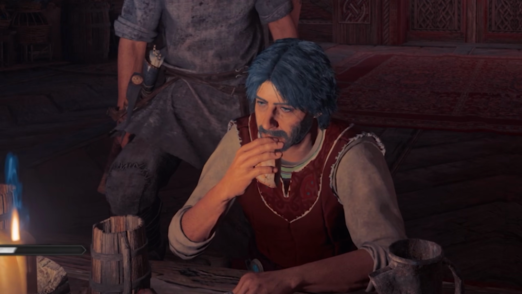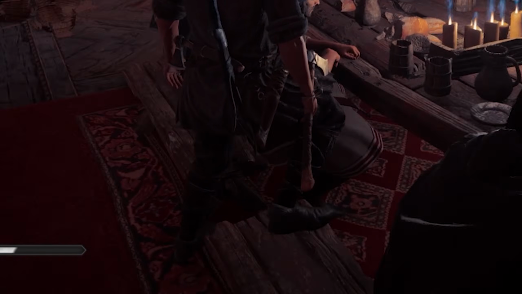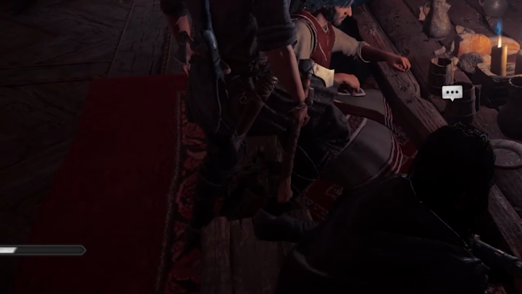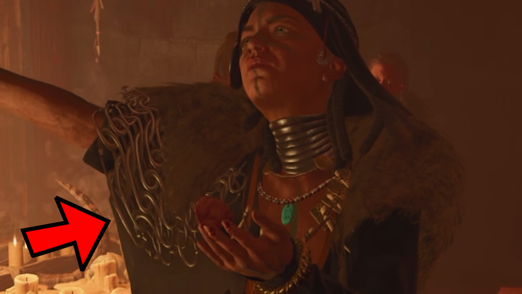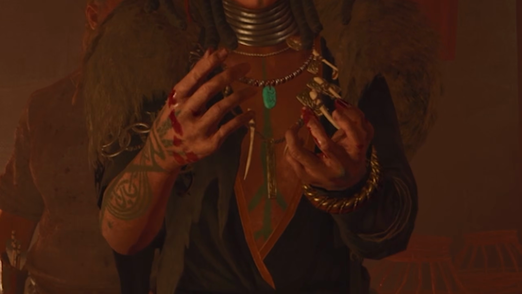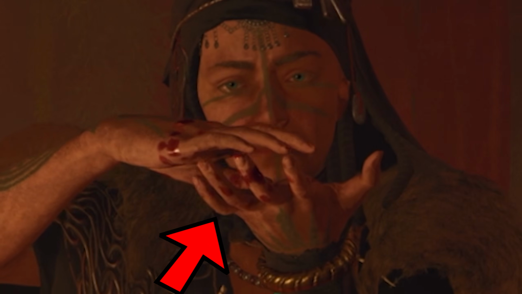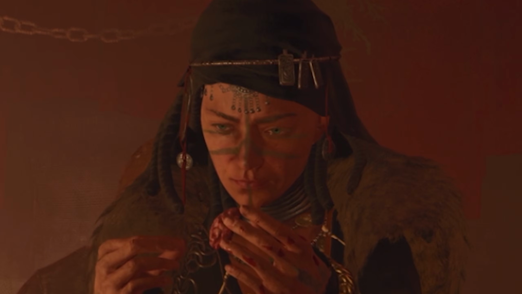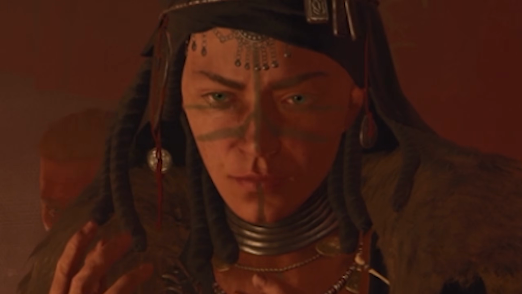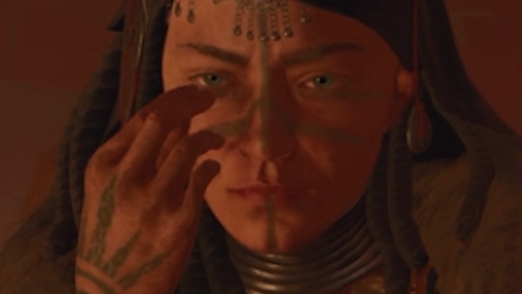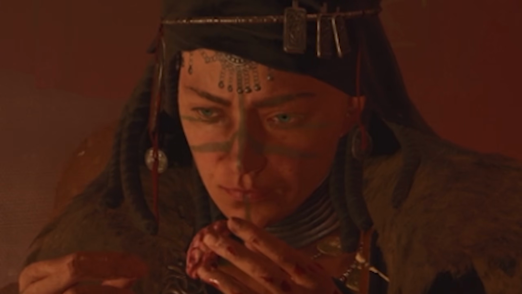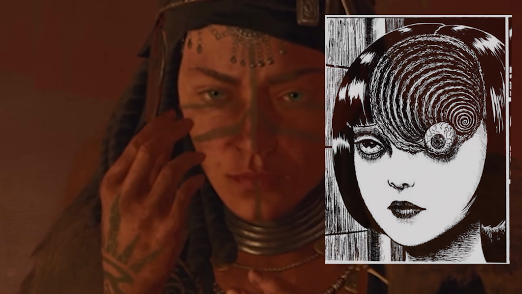Now for your enjoyment, let's look at more glitches in the animations. Like this guy who pretends to eat bread and throws it under the table. Or this lady's chain that's stretched like rubber. Or her blood textures that stay static even though her hands are moving. Or the fact that she eats meat through her right eye. What the f***? These game designers read too much Uzumaki.